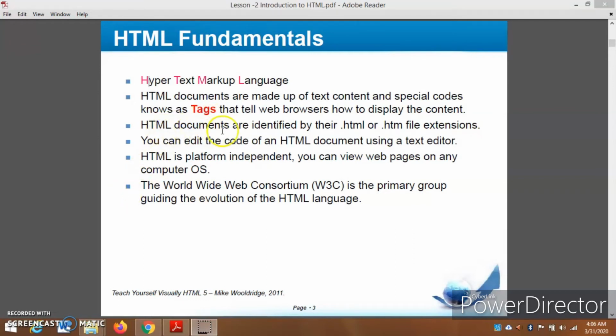HTML documents are identified by their .html or .htm file extensions. Just like any other files, files are recognized based on the extension, which represents what type of file it is and which program or software it is created in. So in HTML, a file is recognized by the .htm file extension. Later you will see how we will save an HTML document with such extension.